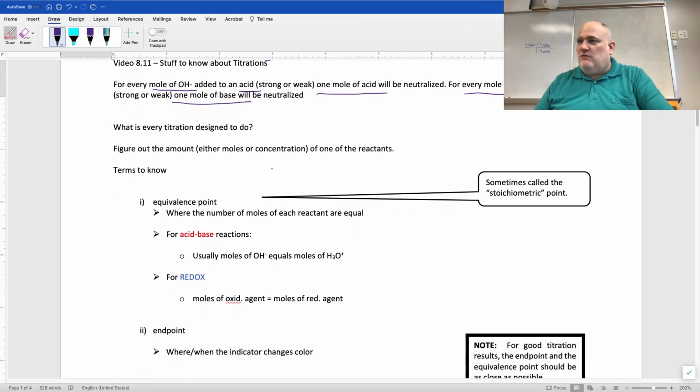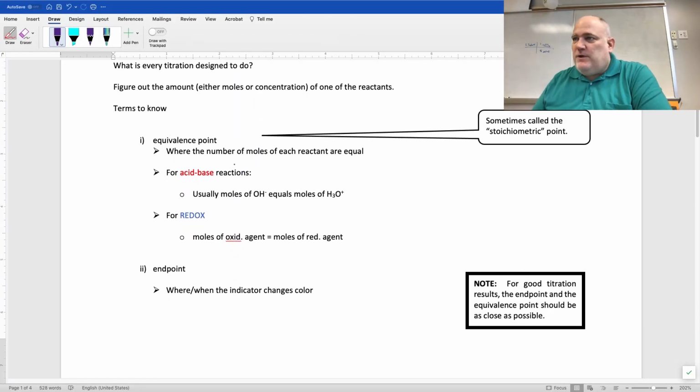So we have two choices here. One is we can add acid into a base, or the other one is we can add base into an acid. And the neutralization occurs because for every mole of the strong acid or strong base that we drop in, 1 mole will be neutralized. Now, there are some important terms that I want to go over pretty briefly. One is the equivalence point, and that's where the number of moles of the reactants are equal.